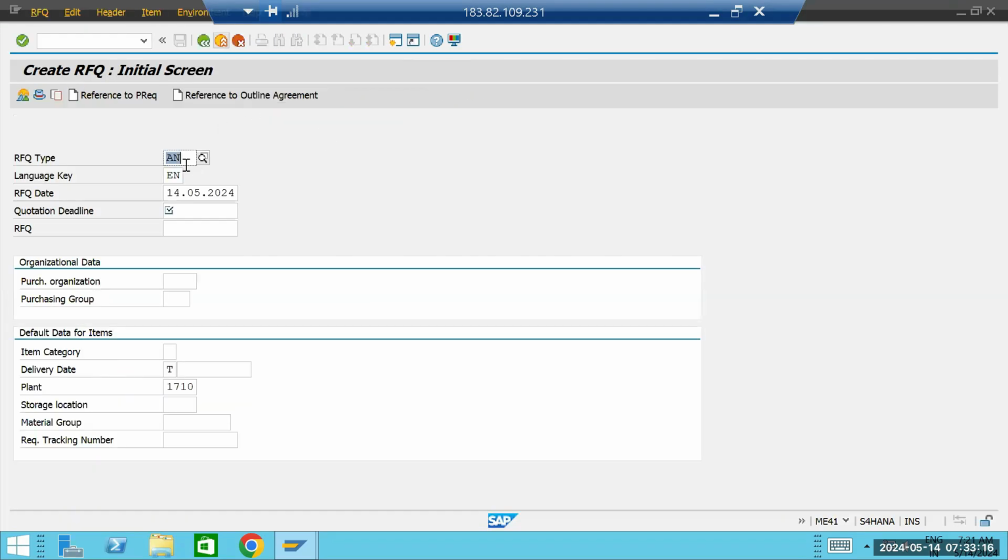Okay. So now here we will take the RFQ type. This is basically the document type. Here you can take the language key. Here you can enter the RFQ date. Here you can maintain a quotation deadline, and you have to enter a purchasing organization and a purchasing group.